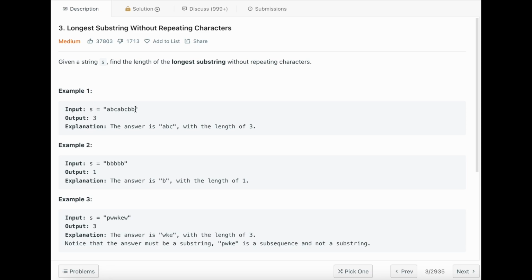So given this input string ABCABCBB, the longest substring without repeating characters is going to be ABC. So we can find it from index 0 to index 2. And also the ABC is occurring again from index 3 to index 5. So in either case, the length of the longest substring is going to be 3. So the output in this case is 3.